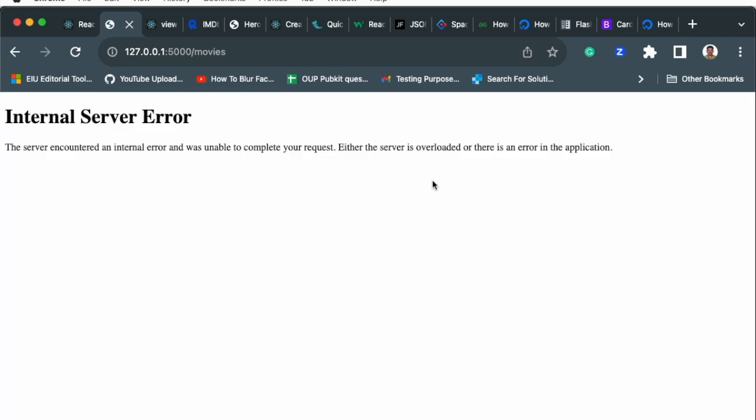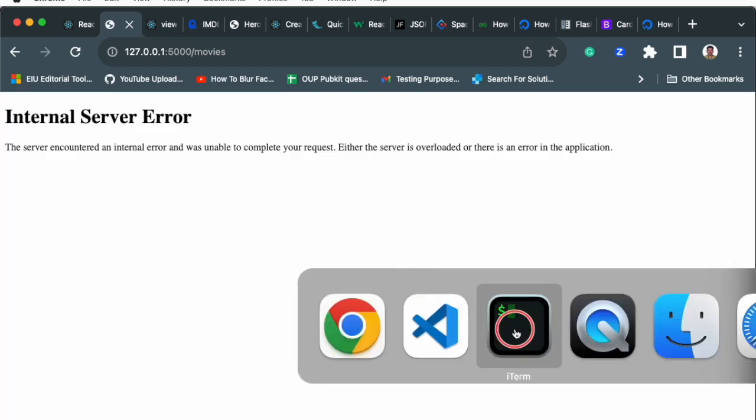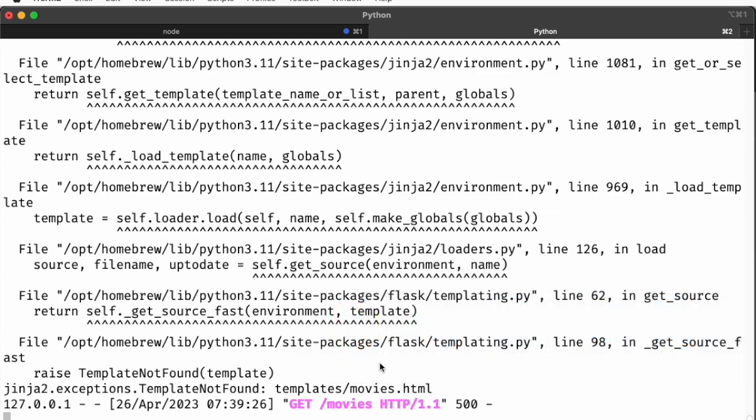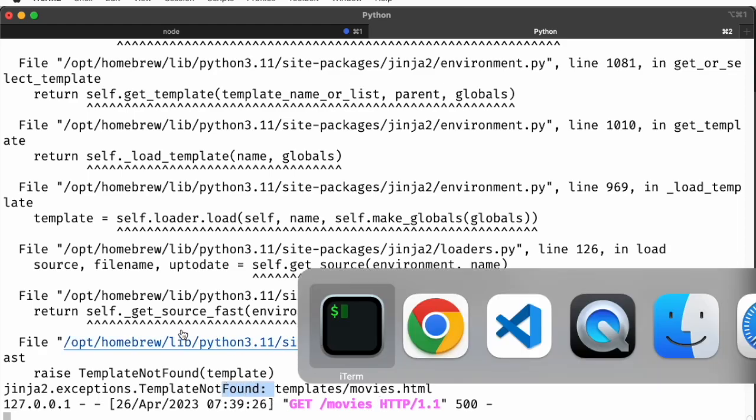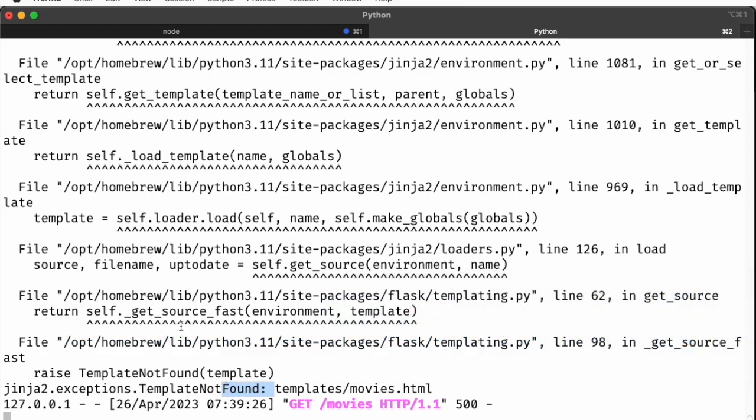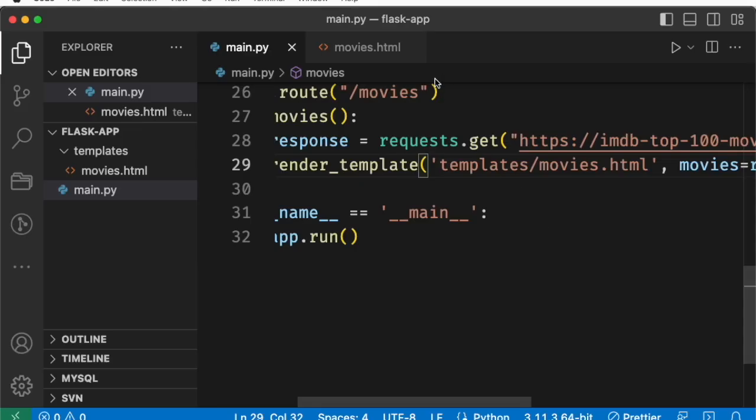Okay, so there is a small error. Let's find out what it is. It says that it doesn't know where my template is. Okay, it's a simple configuration. Let's go and solve this with the simple configuration.